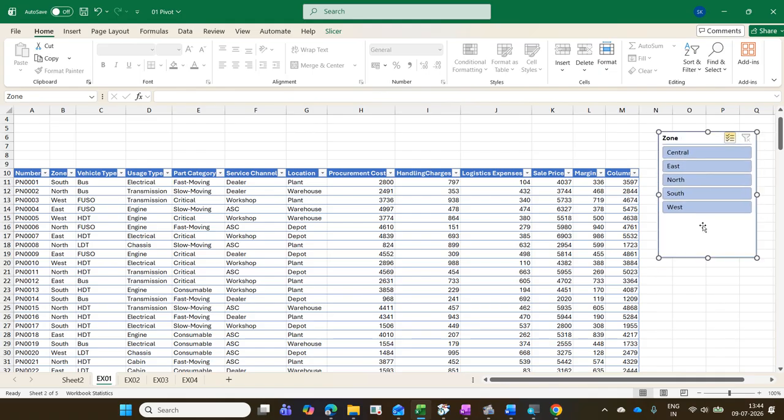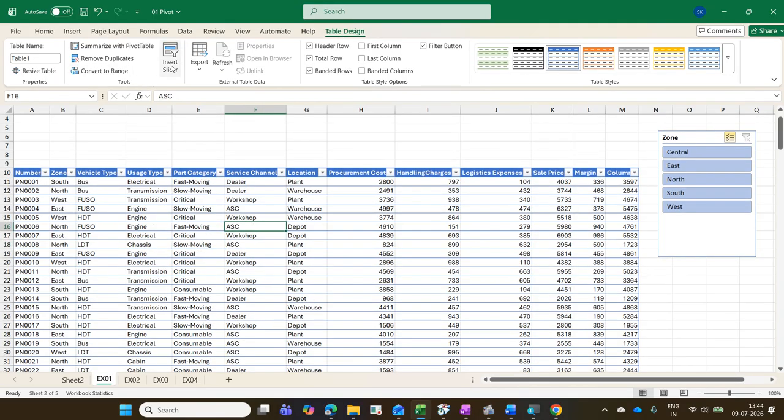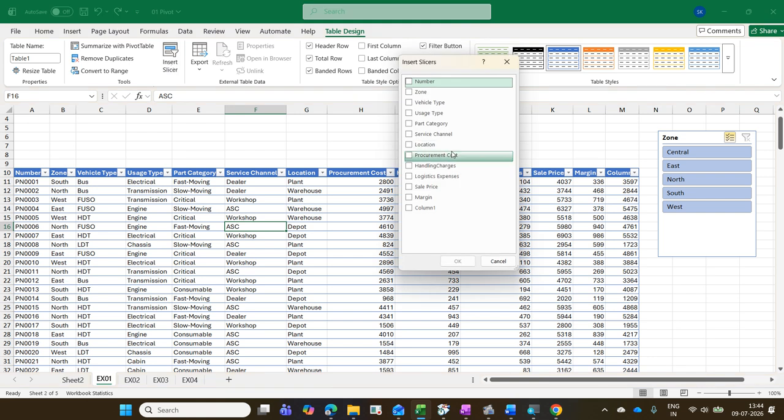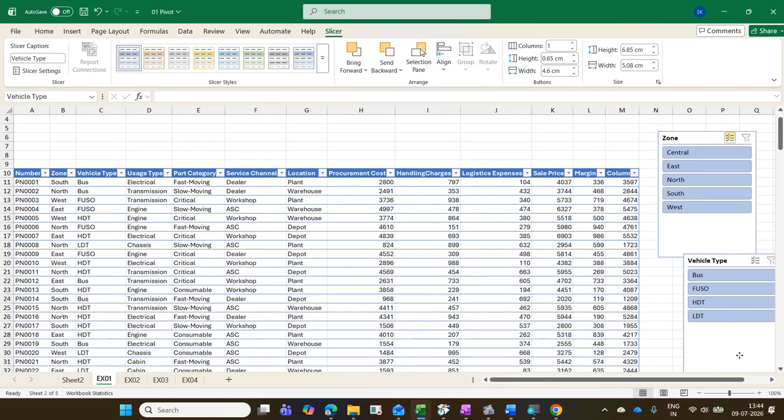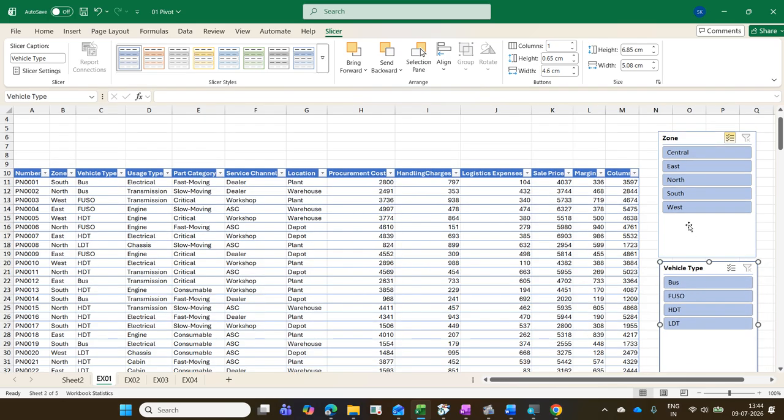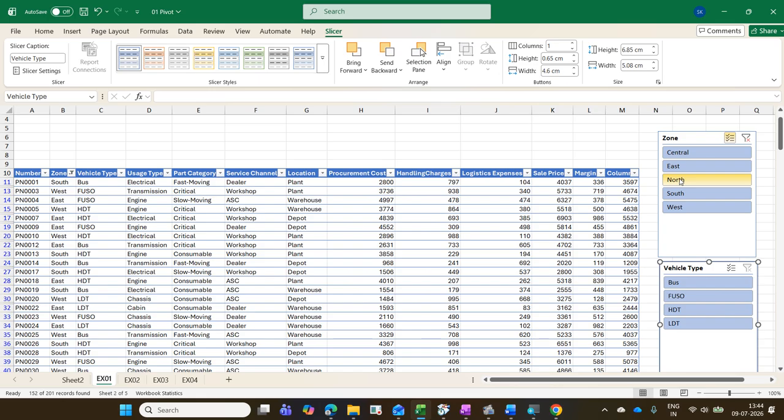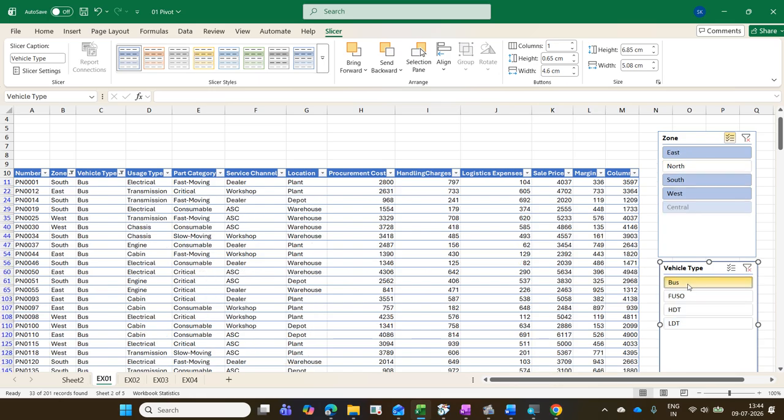Assume I want to create a slicer for location, or for vehicle type or anything. So place the cursor on the table, go to the table design again, go to insert slicer again, and I can select anything. Already zone wise we have created a slicer. Now for example, vehicle type. I want to create one more slicer for vehicle type. Yes, there are two slicers. If I select north zone, under north zone, I want to select only a particular vehicle type. So, two types of slicers.